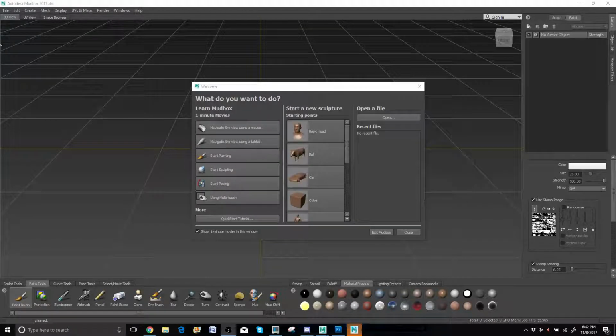Hello everyone, welcome to Introduction to Mudbox 2017. This is going to be a video about the user interface and how to get around inside of Mudbox.